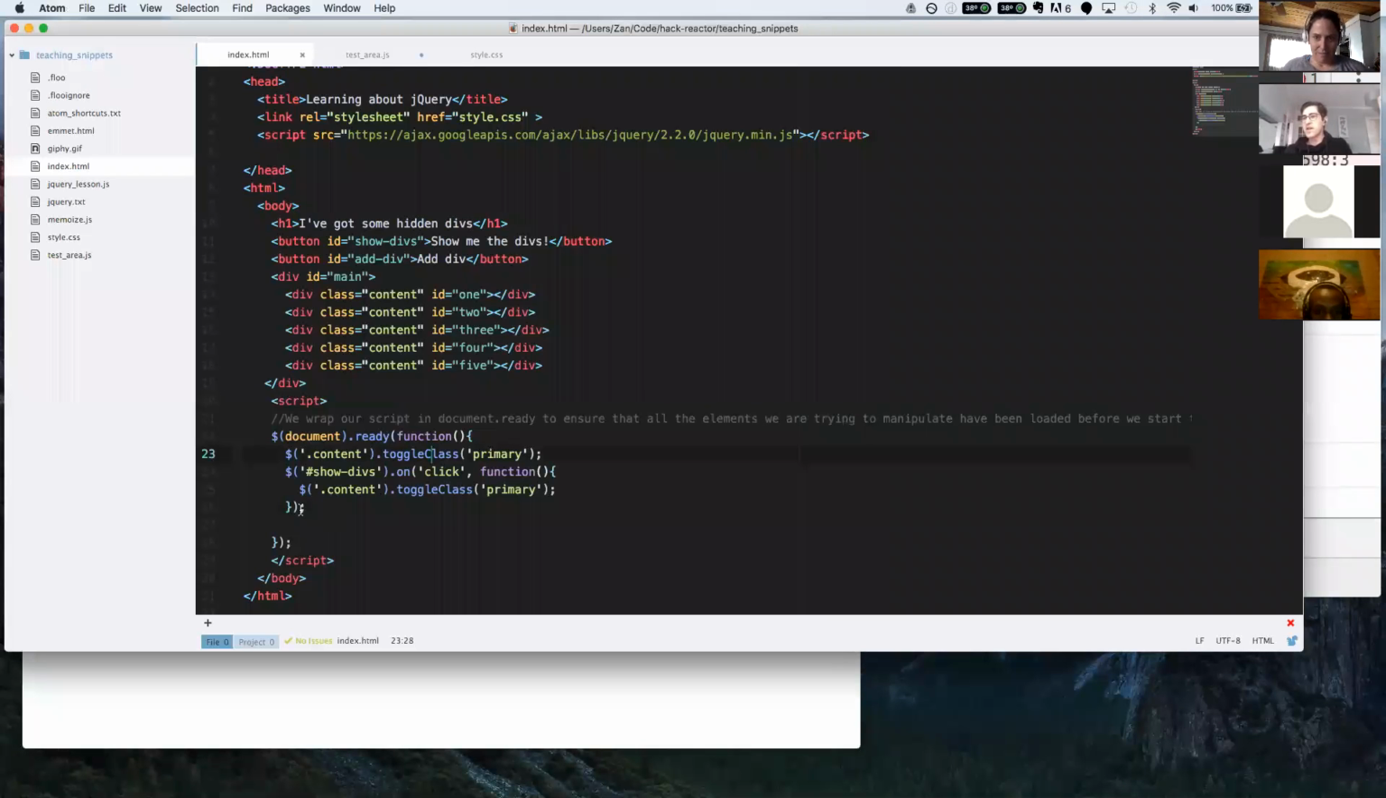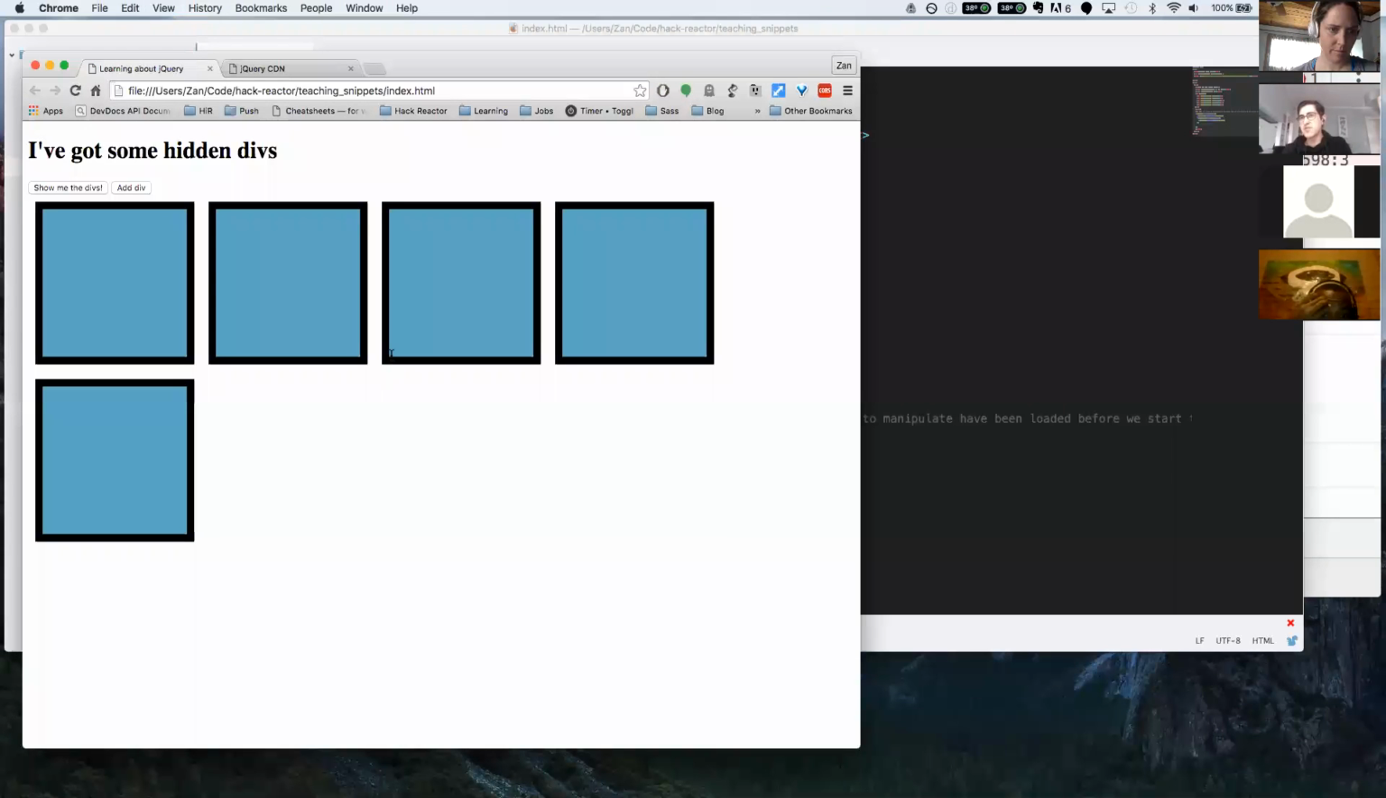And with a lot of those event handlers, there's alternative syntax. Instead of saying on click, I could just say dot click and get rid of that part of it. And now it'll do the same thing.